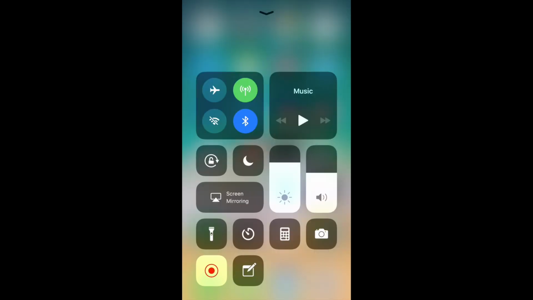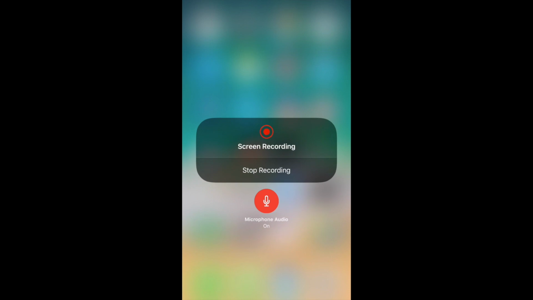The next one that's flashing red, that's the screen recording function, which I'm currently using. So if I do a 3D touch on that, that'll bring up an option for me to stop the recording or start the recording if I wasn't doing so already, and an option below that to turn the microphone's audio on or off.